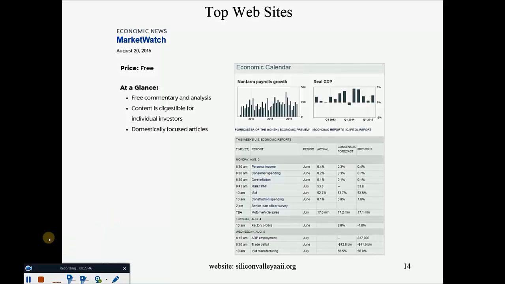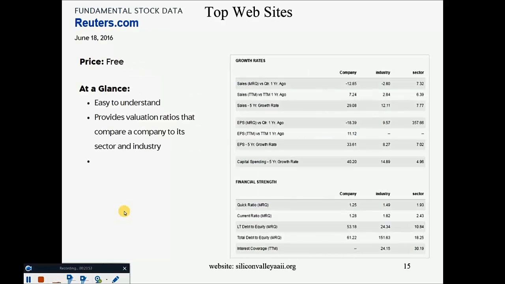Okay, next up. We're here at Reuters. They got the win for fundamental stock data. Again, I would rank Yahoo also very highly, although Morningstar also comes in real high.